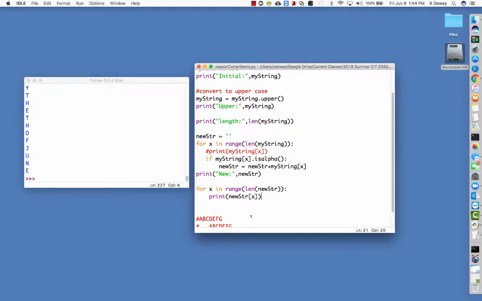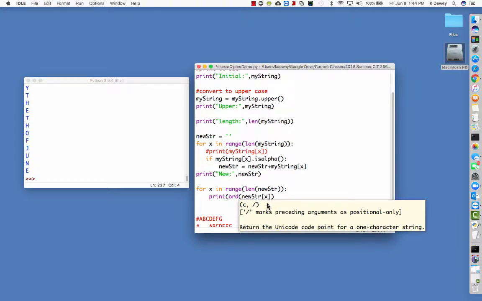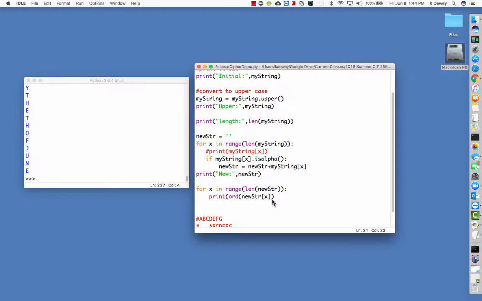Well, with a Caesar cipher, we have to shift it by 3. Okay, that was the original Caesar cipher. Now, there's a way you can do that. There's something called ord. And if I put the comma at the end, this will return the ordinal value, or in other words, the ASCII value of this specific character. Okay, hopefully you know what ASCII is.